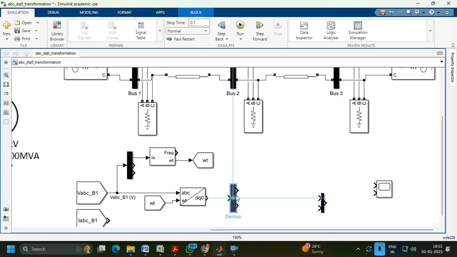That dq0 information I need to separate out, so I will connect a demux block over here. Then let's see it on the scope. Double click the scope.